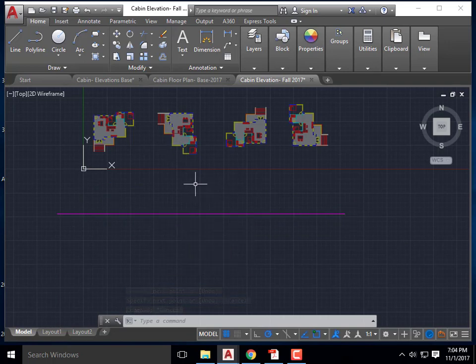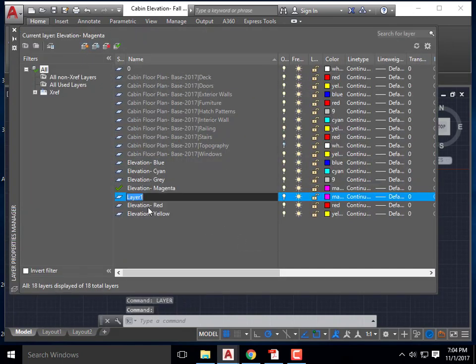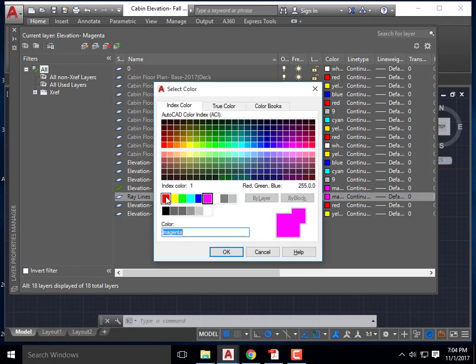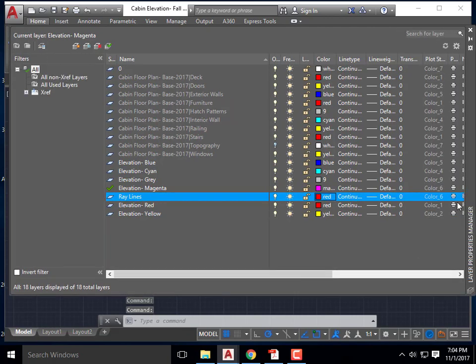All right, actually let's add one more layer, and I'm going to call this ray lines. Or you could put reference lines. Either will work fine. So ray lines or reference lines, and I'm going to make these red. I'm also going to make this a non-printing layer, so if by chance you leave them on, they won't print. So I'm going to click on the little printer, so that you see that little red circle. That ray lines or reference lines layer that you're creating will now be a non-printing layer.